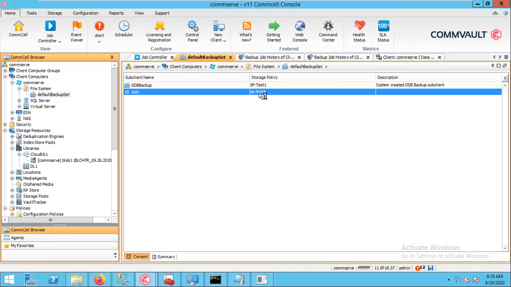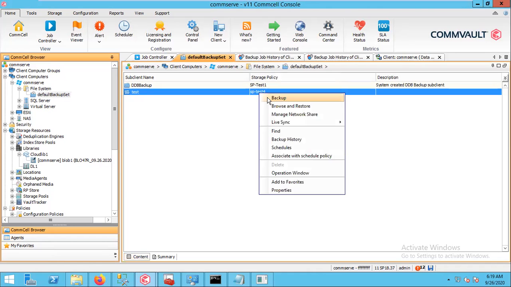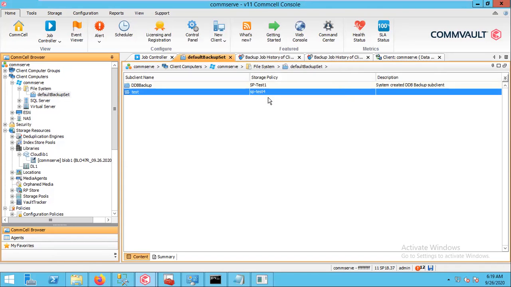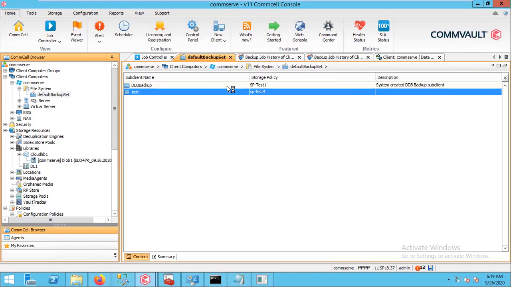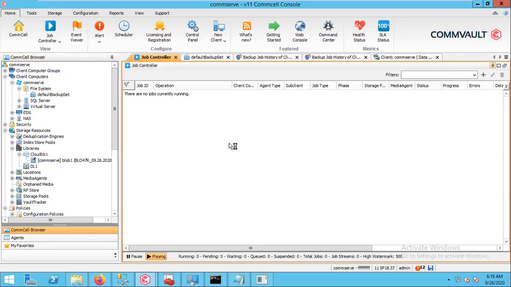You can see that now if you want to initiate a backup, you will right click and choose backup. Once you click on backup, you can say full backup. I want to take a full backup and click on OK. Now once you click on OK, you will go to the job controller. In the job controller, you will be able to see a job coming up to back up the data to the cloud. We'll just wait for that job to show up.